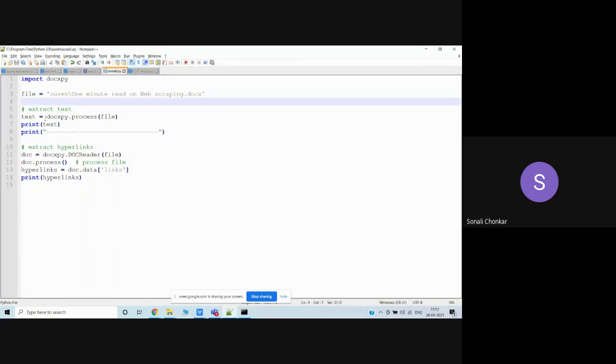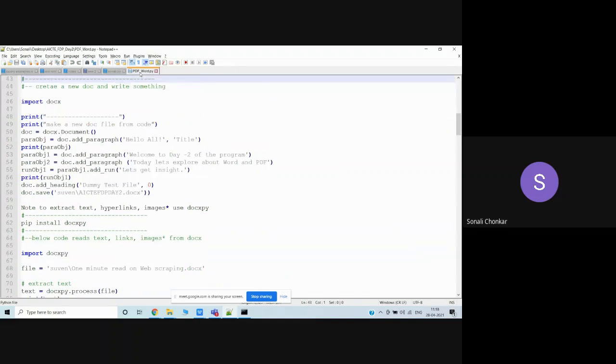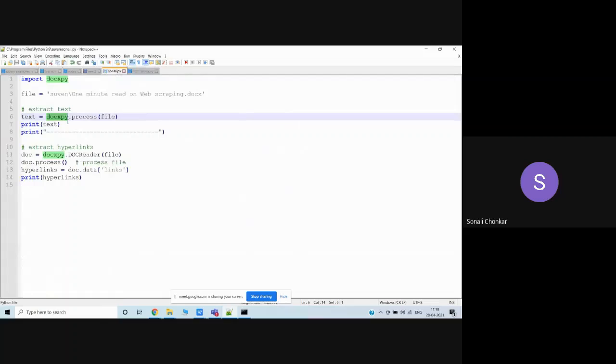Now what I'm doing is docx.process. The way we did it in my earlier program, if you remember, we did docx.document. Here, instead of document, I will use the method called process. I'm passing the file name, and all of this file is placed in the variable text. I'm simply printing the text, the way we did in our previous one.